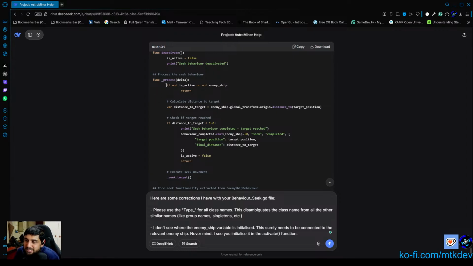But if it gets past this, then we calculate the distance to the target. So we set up a variable called distance to target, and we say the enemy ship's global position origin dot distance to a target position. So this is actually nice and neat. It's all in one line. We don't have to do unnecessary calculations by hand, by hand meaning manually type out the equation ourselves. It's already built into the engine, which is so nice. So we're basically saying the enemy ship's global position, the global transform dot origin, because every transform has an origin.